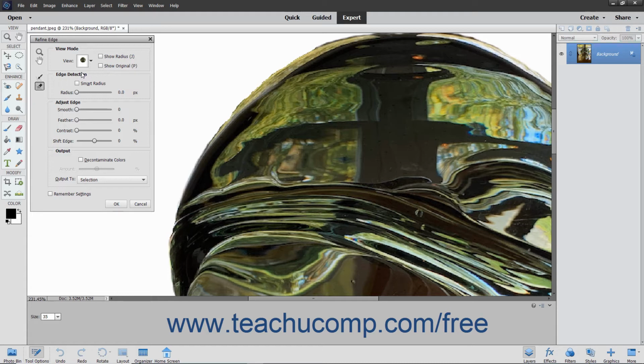The Edge Detection section contains the settings used to adjust the selection of the edges in a selection. You can check the Smart Radius checkbox to automatically adapt the radius to the image edges. To set the radius or refinement area, use the Radius slider, or simply enter a value in pixels into the adjacent field.